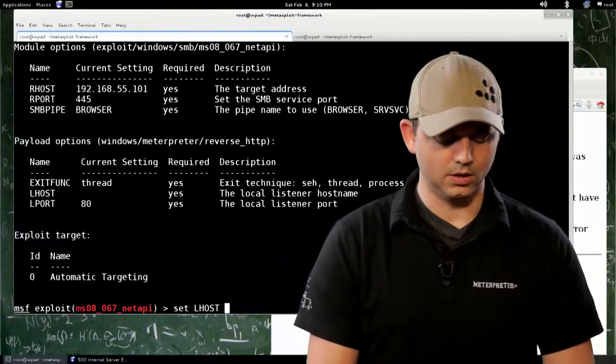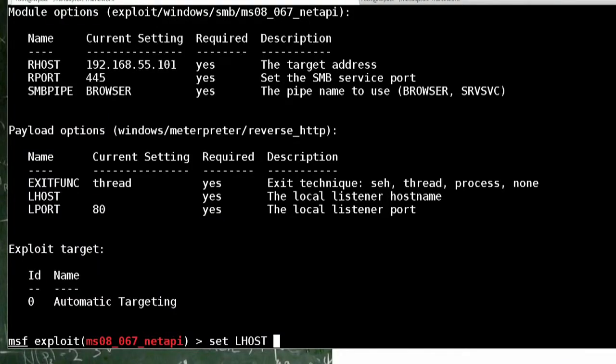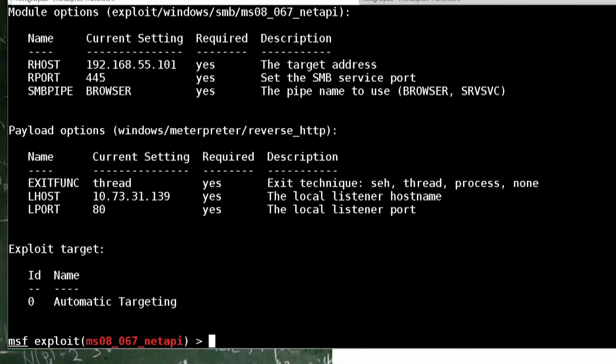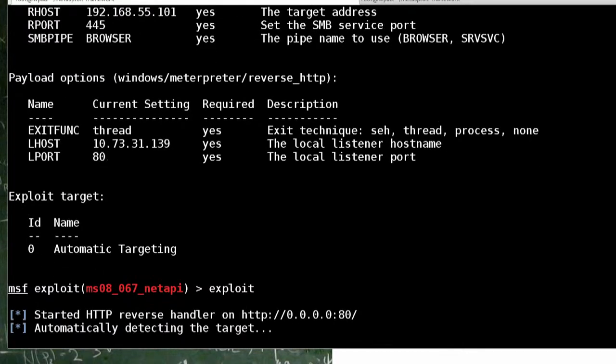So let's set our LHOST to our IP address, which is, I don't know. Let's do sessions, and our IP address is right there. So copy and paste that. Set our LHOST. There we go. Let's try exploiting. Fingers crossed and see if MS-067 does what it's supposed to do.